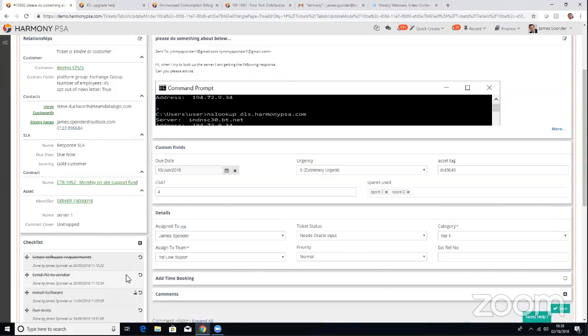So in Harmony, we do have the concept of recurring tickets, if you want to do recurring tickets for recurring checks or events that you need to do. But what you can also do, which I actually think works better in many cases, is have one ticket with a recurring action on there.